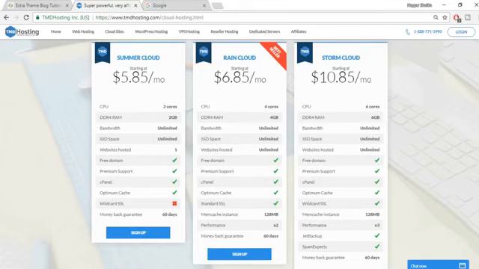Because there are so many different companies. There are so many different companies. Why do I prefer TMD? Let's see why I prefer that.